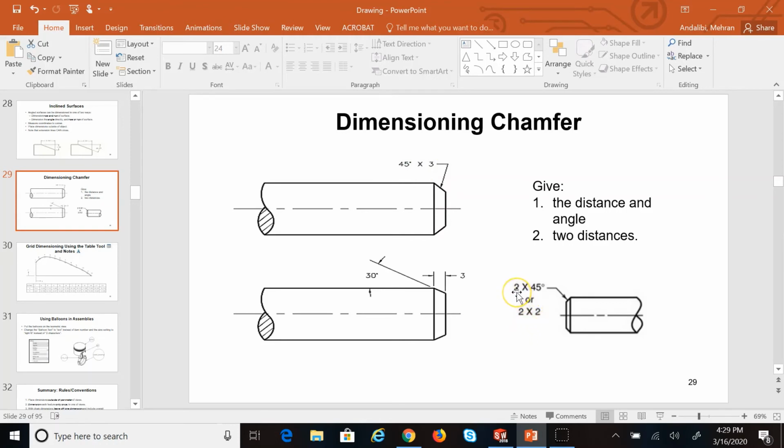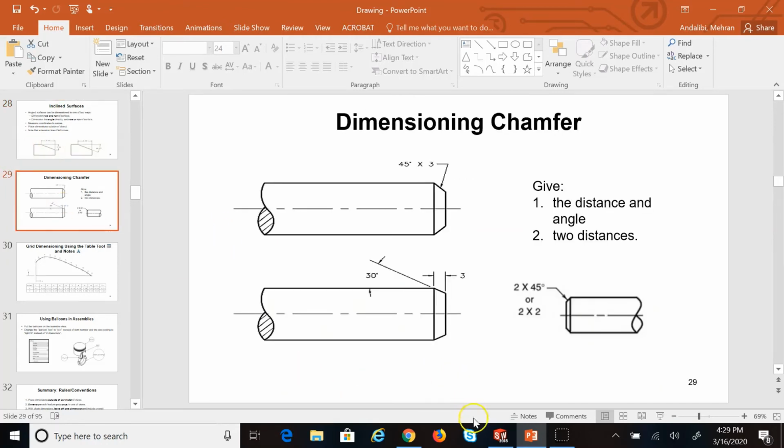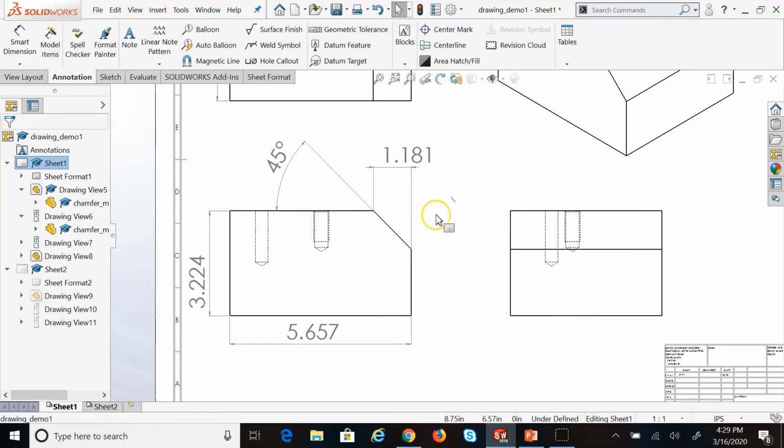rise and run, or the rise or run and angle as two separate dimensions, you combine both of them into one dimension and use one single leader and separate those two measurements with a cross. So you say it's a 2x2 or 2x45 chamfer. So that's how you distinguish between a chamfer and what? Inclined surfaces. So let's say in this case, it's a chamfer. It's not an inclined surface, although that's quite big, but let's say that's a chamfer.